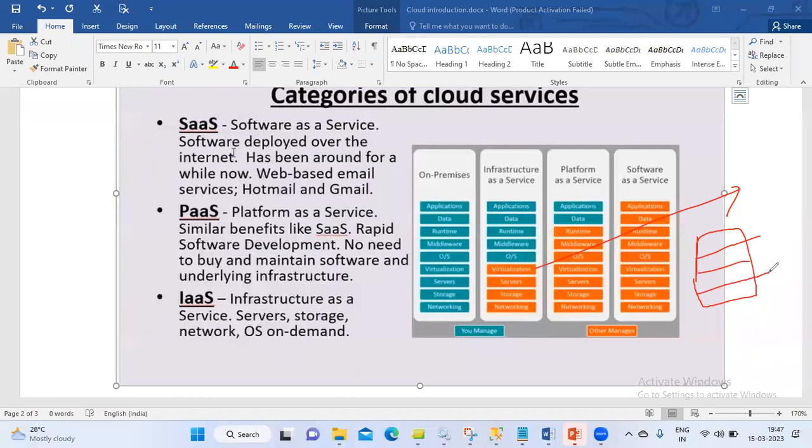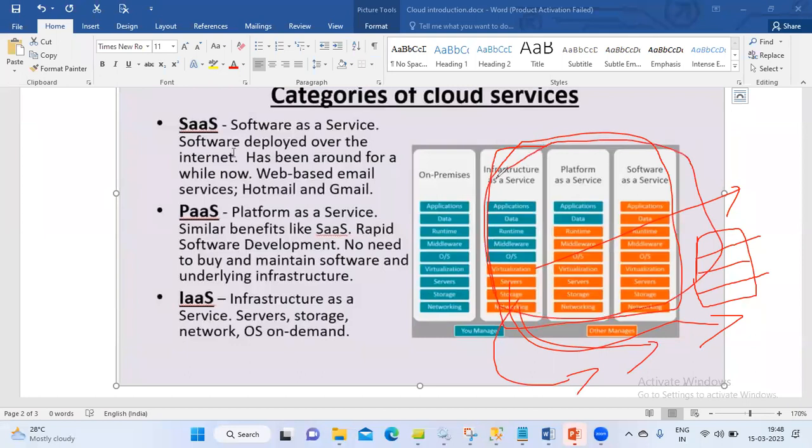VMware. Servers: you no need to worry about the servers, they will be maintained by Microsoft. Storage: you no need to worry about the storage, Microsoft will manage the storage. Networking: you no need to worry about the networking, they will take care of the networking part. All will be taken care of. These three, SaaS, PaaS, and IaaS, are the well-known categories of the cloud.